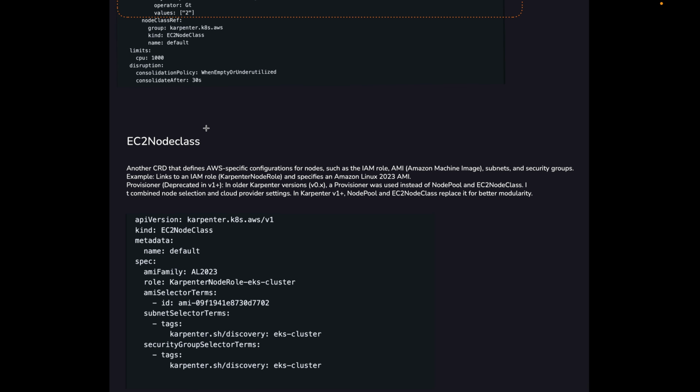Let's see what EC2 node classes are. EC2 node classes are another CRD that defines AWS-specific configuration for nodes, such as IAM role, subnets, and security groups. For example, it links to an IAM role and specifies an Amazon Linux 2023 AMI. So if you see this specification here, you will understand what an EC2 node class is. In the EC2 node class, we basically define the type of AMI that Karpenter should use when launching an EC2 instance, and we also need to select the role which will be used by the nodes that Karpenter creates. Apart from that, we can also tell Karpenter in which subnet we want our nodes to be launched, and what security groups these nodes should use.